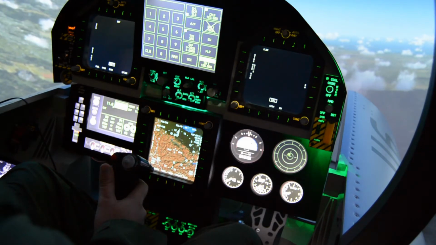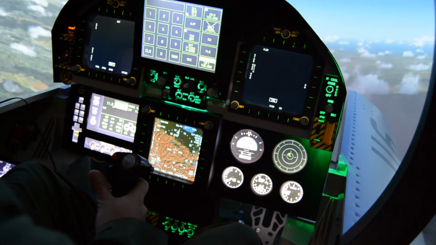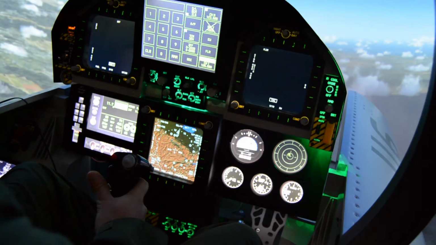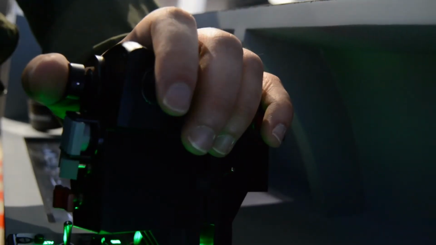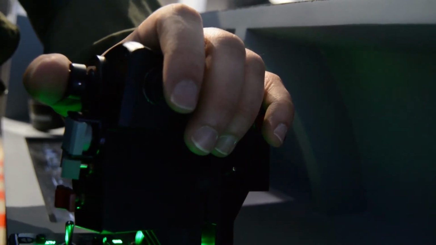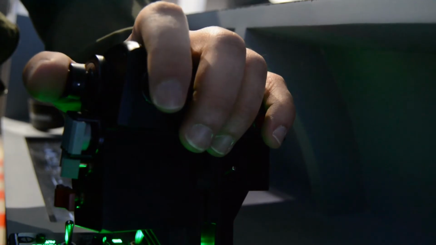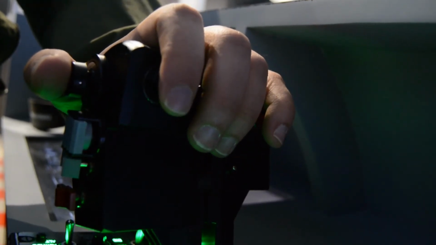Next, we're going to control the cursor on the screen and the actual targeting pod line of sight with the slew control switch under my index finger on the throttle. Slew switch, which is a four-way switch that I can use to maneuver the cursor around on my radar. So I can push that to the right, to the left, down, or up to move the cursor accordingly.